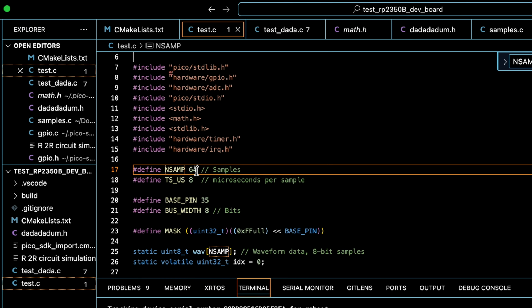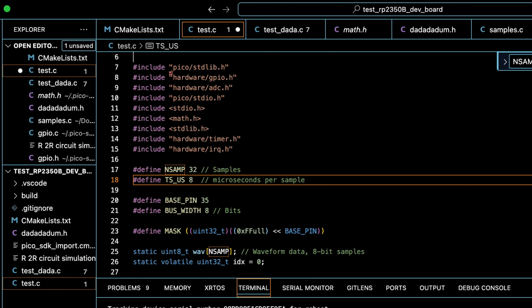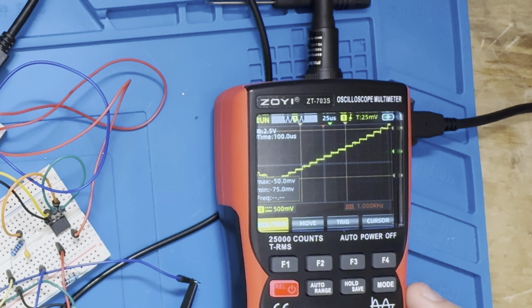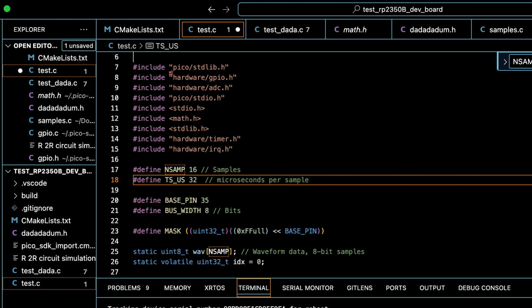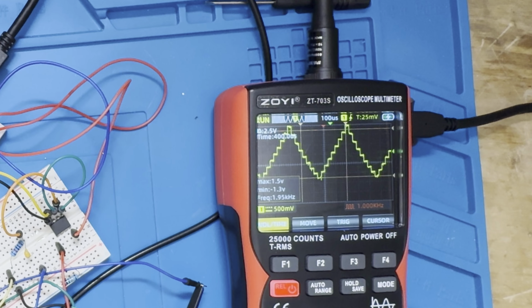So let's go ahead and go down to 32 samples and increase that up to there. And you can see that stair step even more pronounced. Let's go ahead and go down to 16 and then 32 here and see what that does. Looks still very similar, so we're still getting a reasonable waveform out of this. So for just basic tone generation, you probably don't need a very high sample rate.